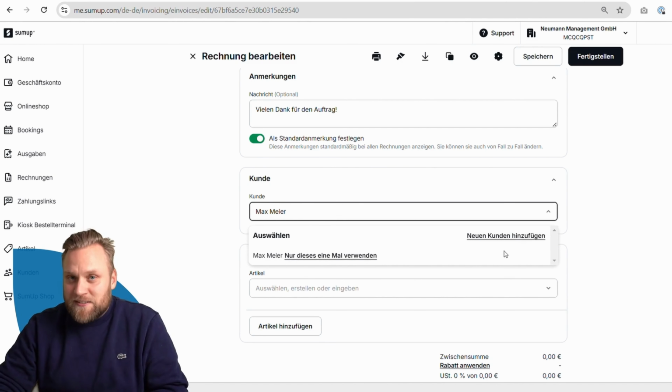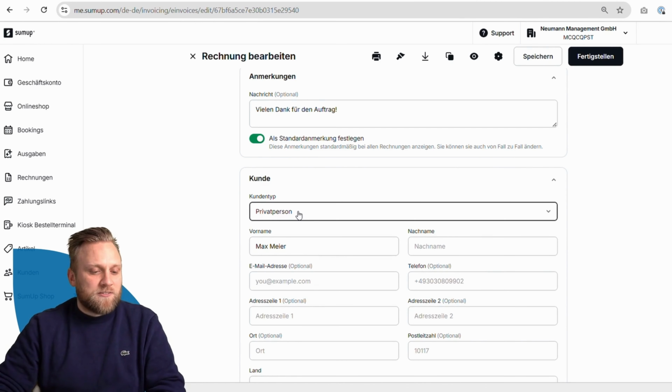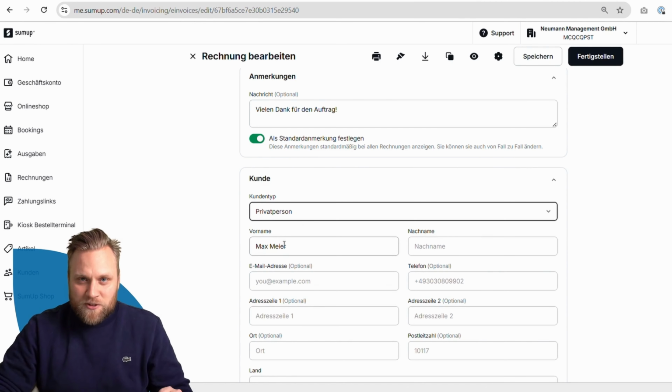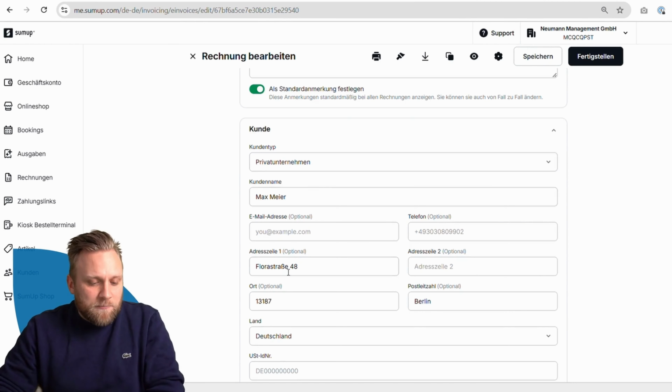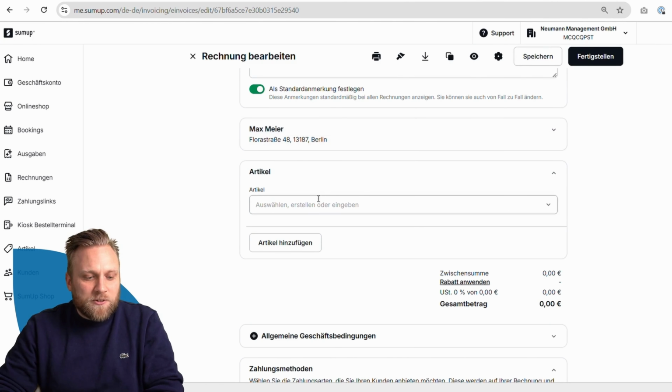But I only want to send this invoice to Max Meyer once. And that's why I'm going to record the whole thing once. And we'll see each other again shortly when I'm ready. So I have created Max Meyer with the address and can collapse that again. And now I see this invoice is going to Max Meyer.